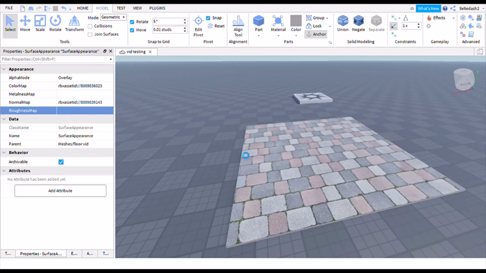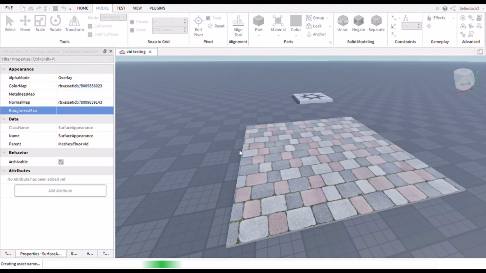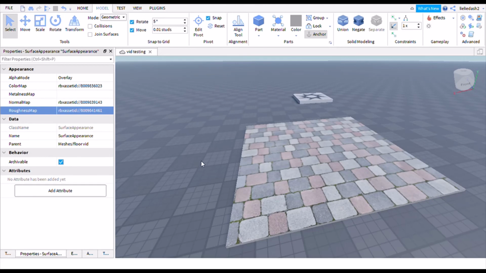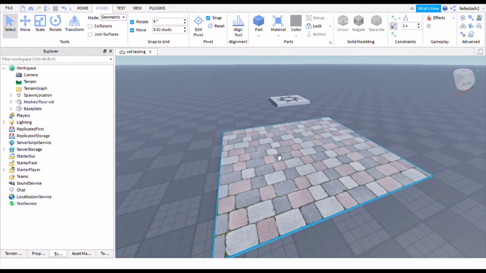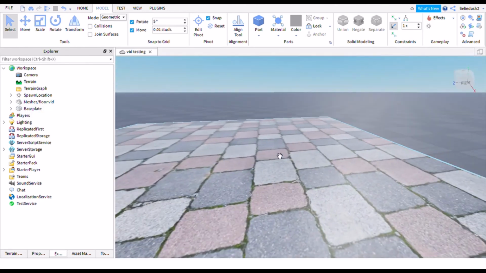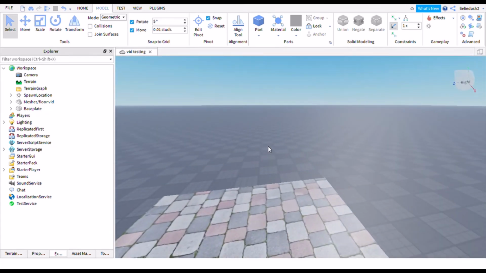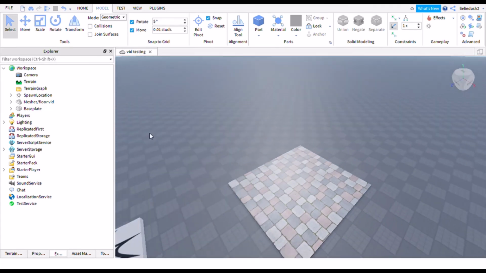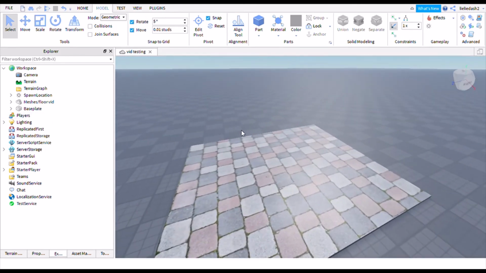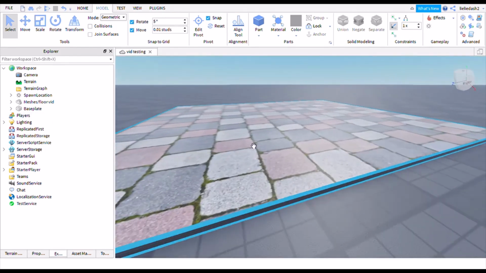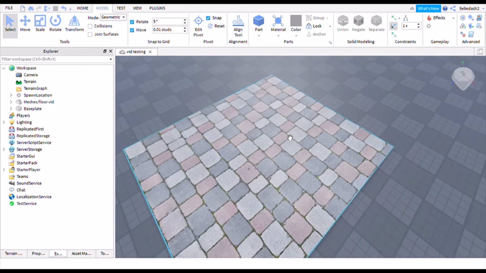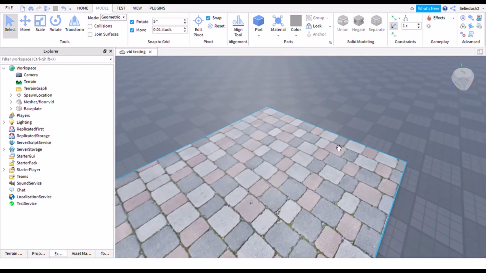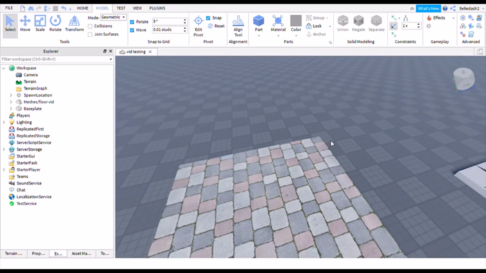Now just know when you're doing a PBR texture, it takes some time for it to totally load in all the way. So give it a sec. It already looks pretty good, but we're just going to give it a sec to load in completely. And I think that's it. Yeah. Here we have our PBR texture in the game.